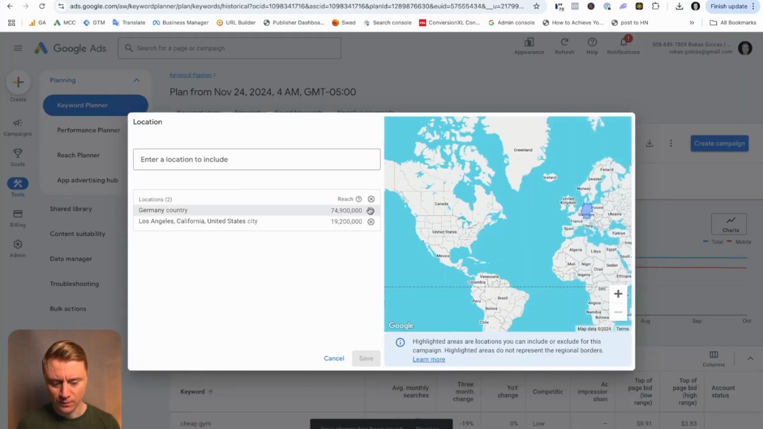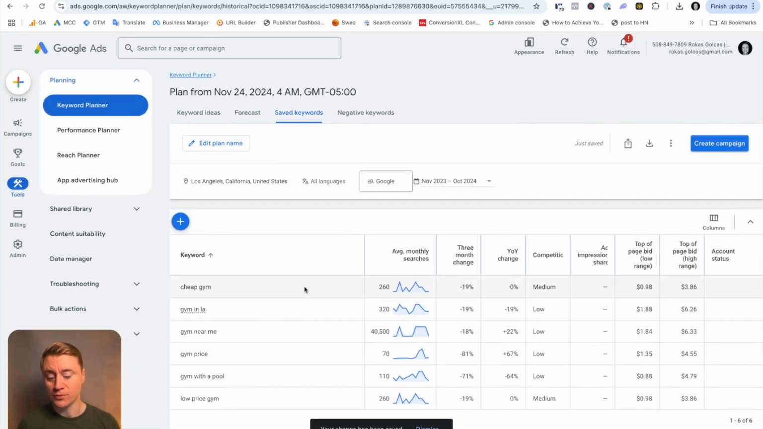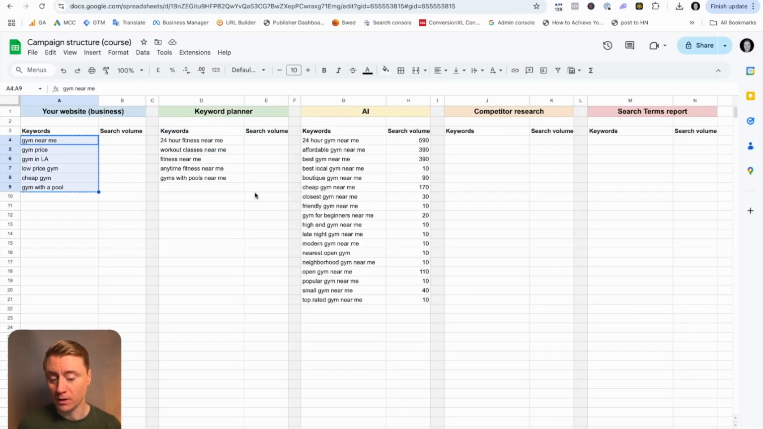Oops, I forgot to remove this one. So we have this amount of searches. So this particular option shows you just the search volume of your keywords that you've pasted in. So we see that the gym near me has the most searches, and then there's little searches for the rest of the keywords. So this is good when you want to find out the search volume of the keywords you already have in your Google Sheets or elsewhere.